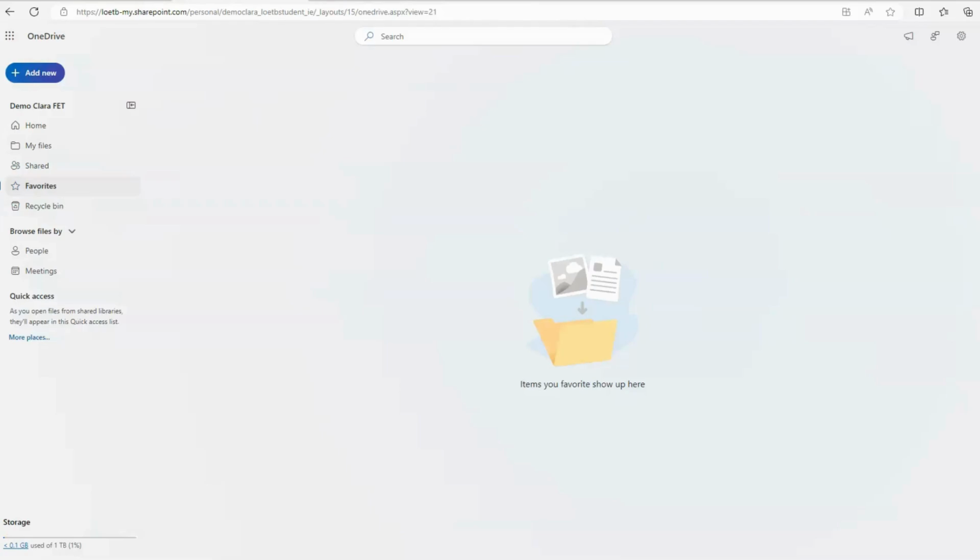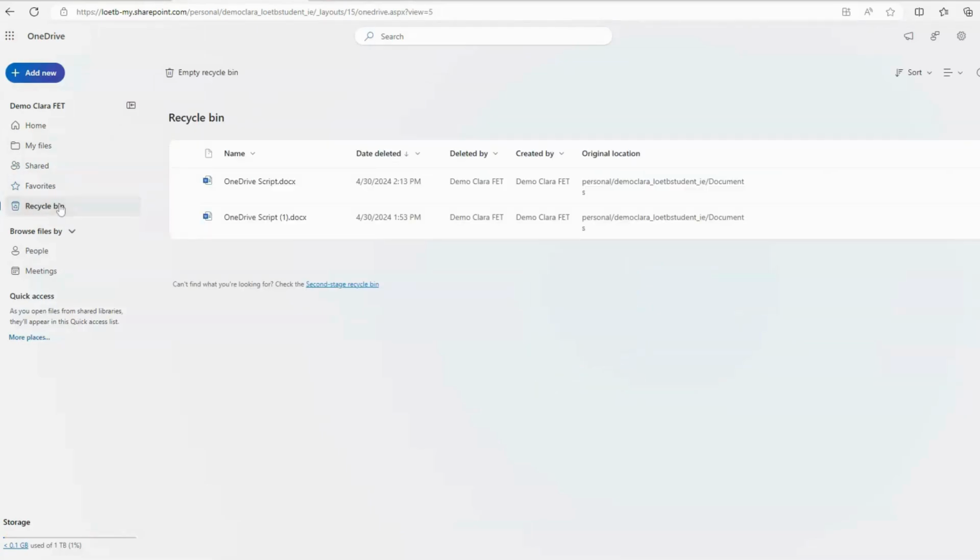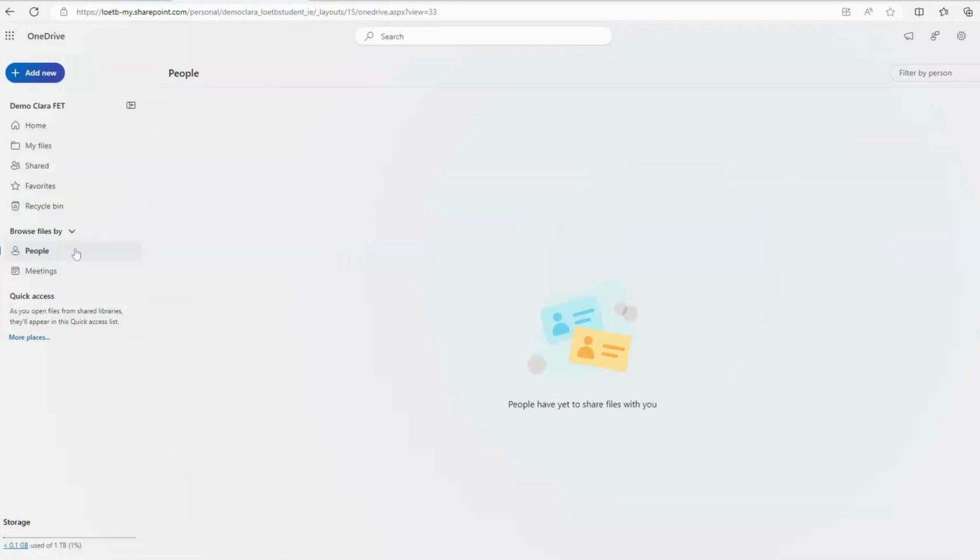And from there, we can also visit the Recycle bin, where recently deleted files are sent before permanent deletion. To permanently remove a file from the Recycle bin, click Empty Recycle bin. We can also browse OneDrive files by the person or persons who have shared files with us previously. To search for a specific person, simply enter their name in the Filter by Person box here.